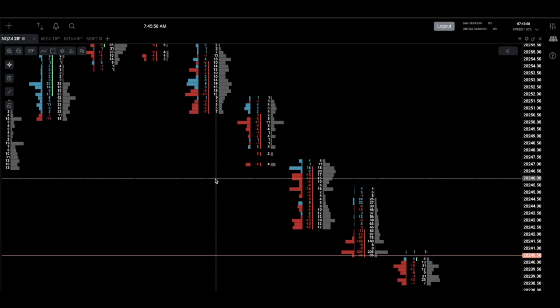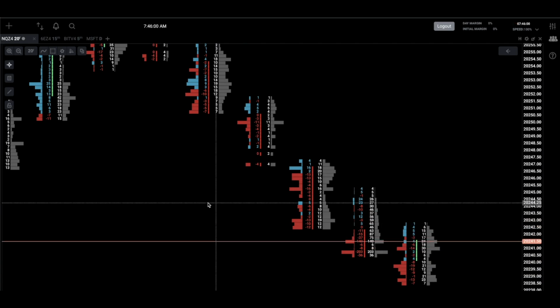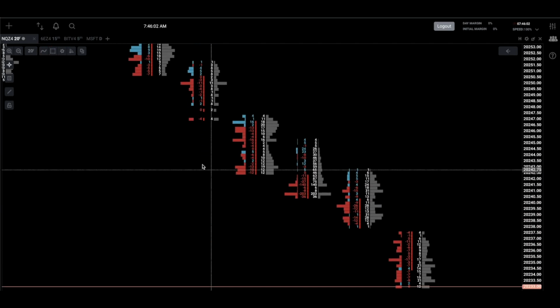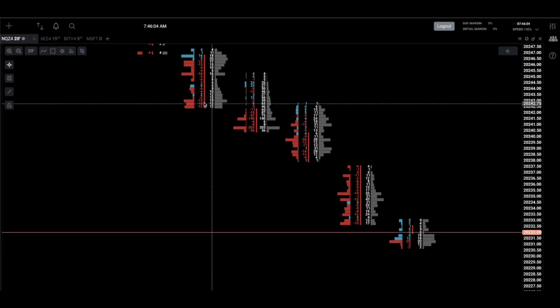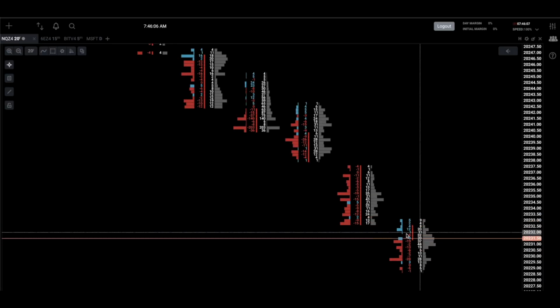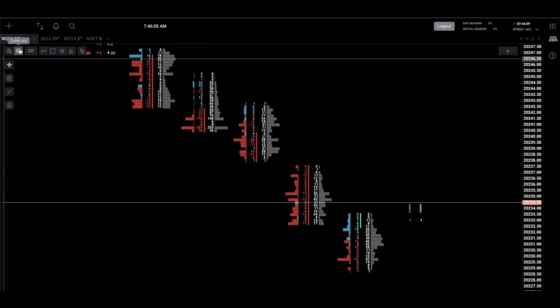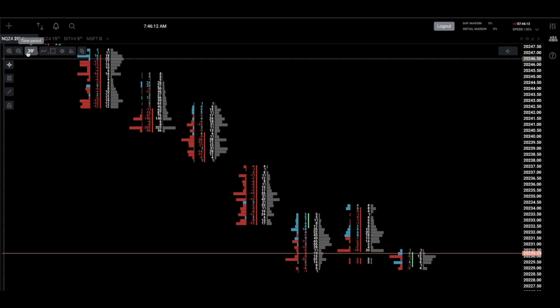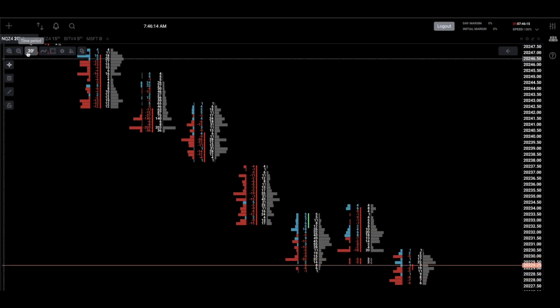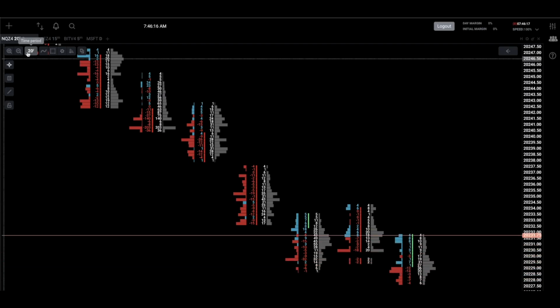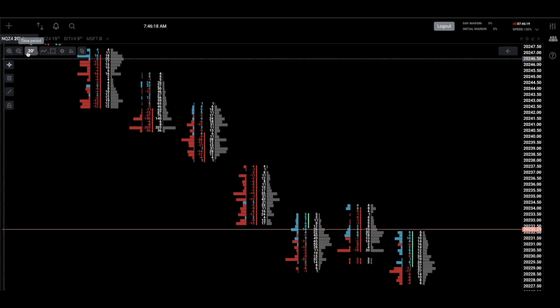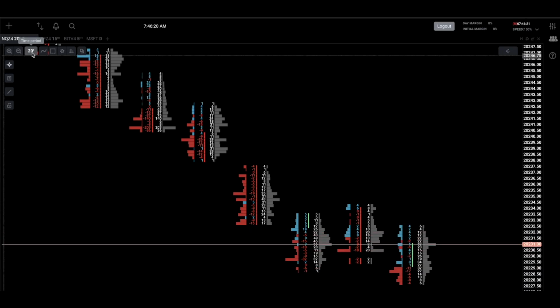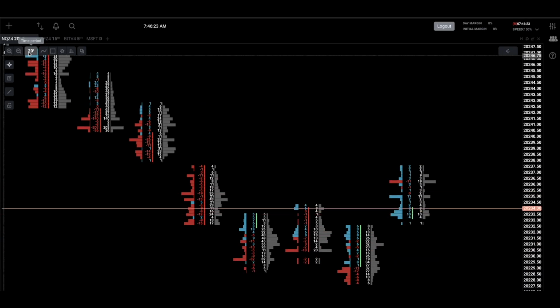Now NQ, the book is a lot thinner and the ranges are wider. So look at how it's moving here. It's kind of chaotic. I've never played this before, but like ES, typically a 5-minute ATR during regular trading hours is going to be around 5 points, give or take a couple points. So therefore this 20 tick range makes sense.